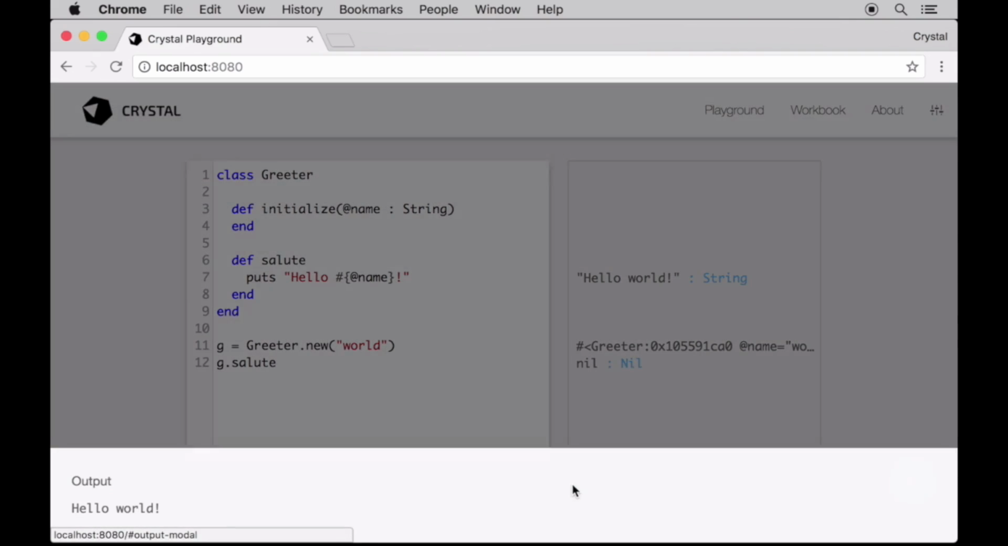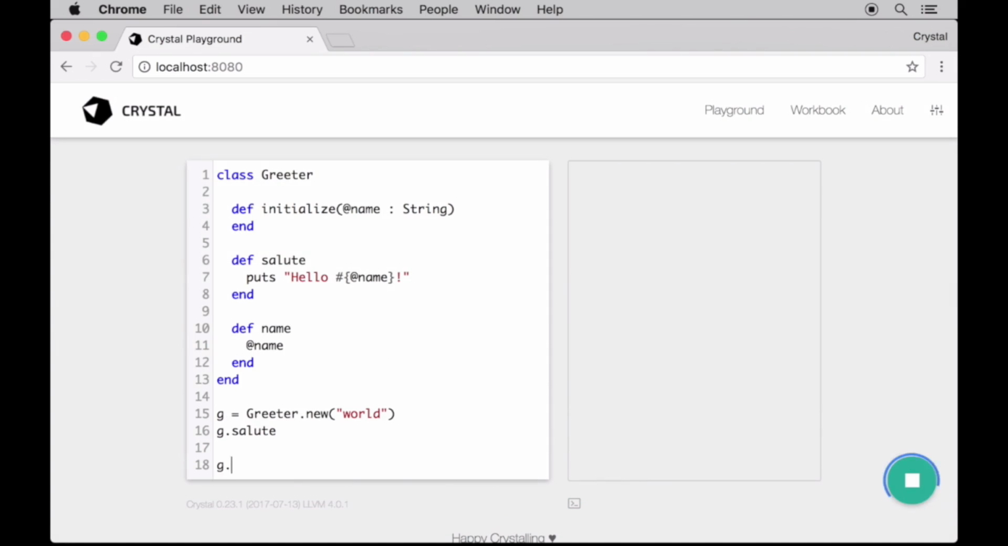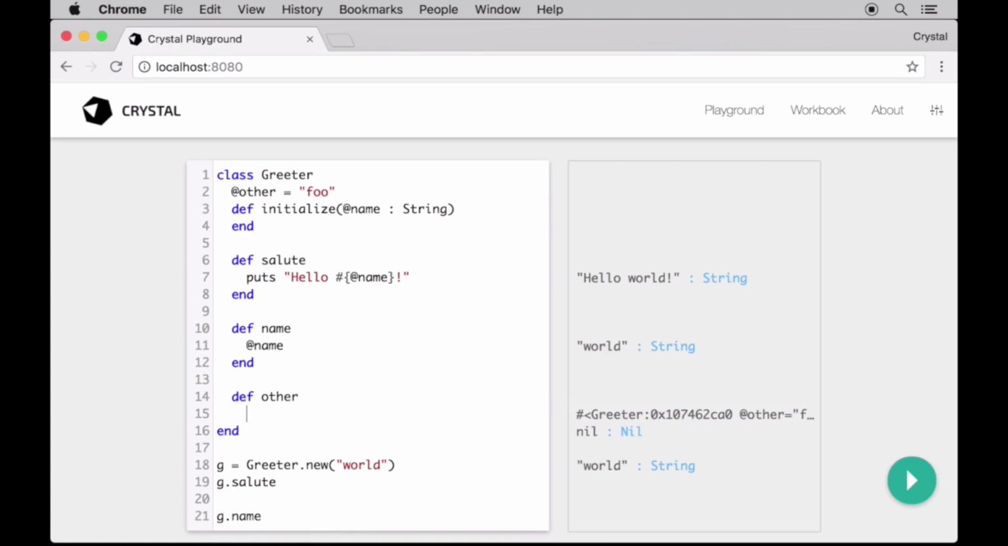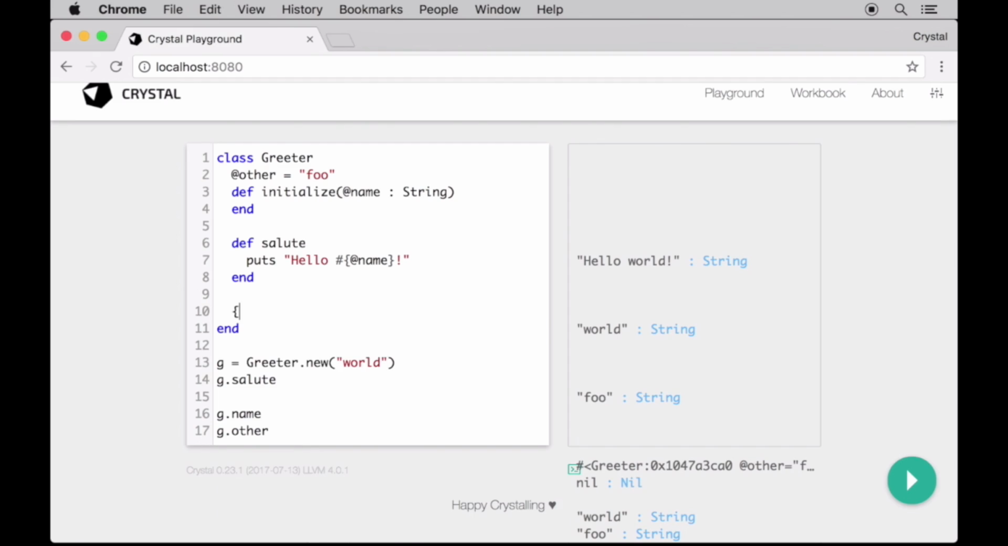Instance variables cannot be accessed outside of the class by default, so let's create a getter method for that. Now, if we add another instance variable and want to define a getter, the resulting code becomes pretty similar to the previous one. In a dynamic language, we could use metaprogramming for generating these getters on the fly, but we're in a compiled language. So Crystal's answer to this problem is macros, which are evaluated in compile time.